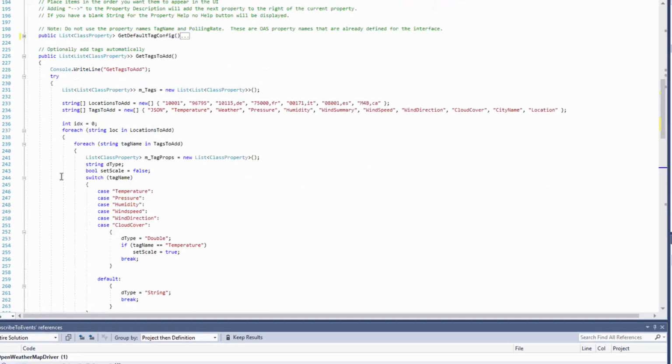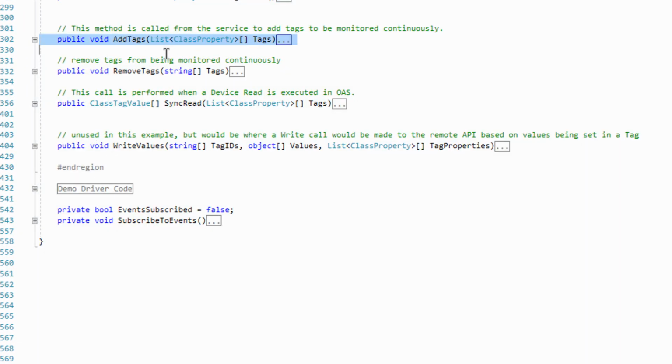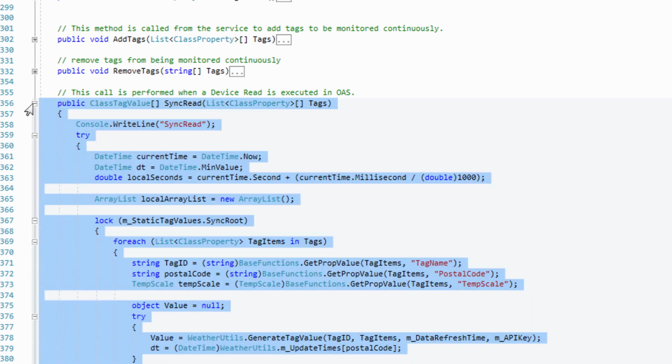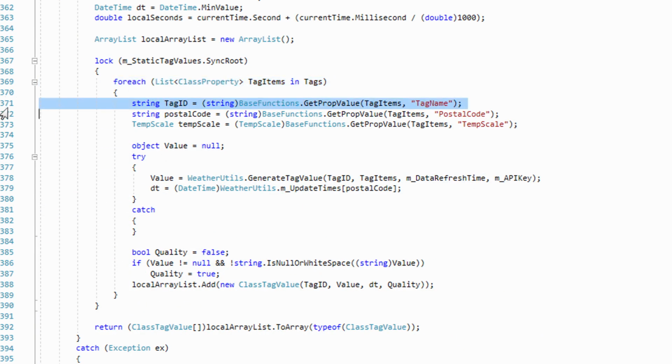And we add all of those tags to the array, and when those get returned, that will configure those on the server. Additionally, we have methods that will get fired when we're adding tags to the server, and we also have a method for when a tag is removed from the server. And then we can handle when a client tries to read the value of a tag synchronously, or multiple tags, by passing in an array of tags. And in this case, what we do is get the tag name, the postal code, the temp scale, gives us an opportunity to conditionally read those values. And then we call our utility function generate tag value to return the most current value of that tag and the timestamp, and return that directly to the client.